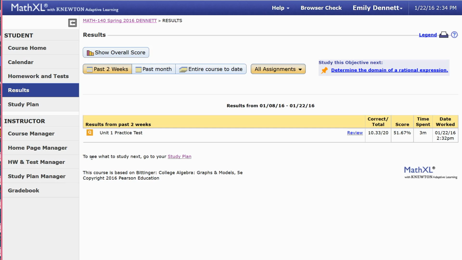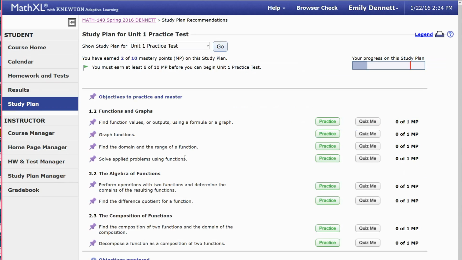You'll see here it says to see what to study next, go to your study plan. You could also hit the study plan button over here. We're going to go to the study plan button and make sure we're on the study plan for that unit. Here it's Unit 1. You'll see it says there are 10 mastery points in this unit, and unit by unit will vary just based on how many little topics are in there. And it's been updated from my quiz score.